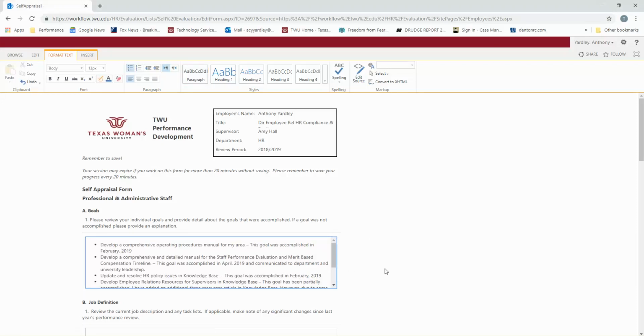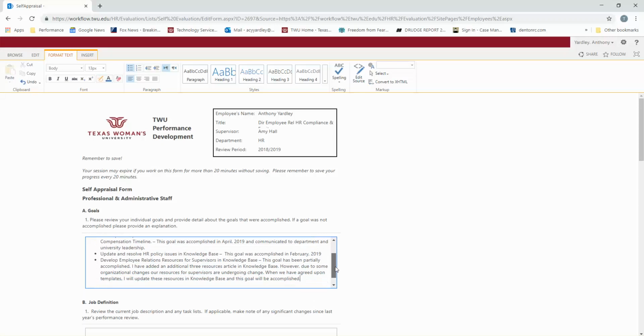The first one is develop a comprehensive operating procedures manual for my area. This goal was accomplished in February 2019. Develop a comprehensive and detailed manual for the staff performance evaluation and merit-based compensation timeline. This goal was accomplished in April 2019 and communicated to department university leadership. Update and resolve HR policy issues in knowledge base. This goal was accomplished in February 2019.